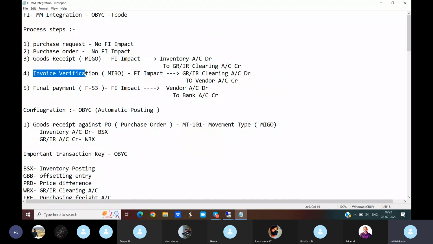In live, I'm using the T-code MIRO, and here the journal entry is GR/IR clearing account debit to vendor account credit. And finally, outgoing payment. This T-code you know already, F-53. And here the journal entry I'm following is vendor account debit to bank account credit. Okay, so these steps you know already. Like this only you have to prepare for the interview. So this T-code also you have to note down if you are trying for a job.